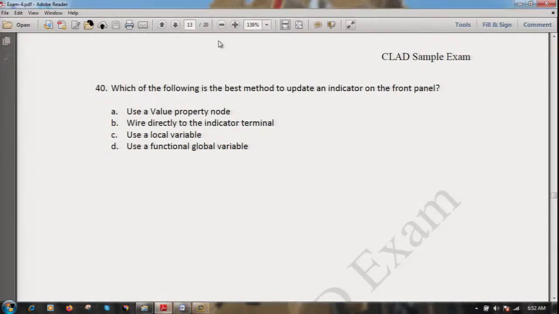Next question. Which of the following is the best method to update an indicator on the front panel? Write down your answers. The correct answer for this is wired directly to the indicator terminal.